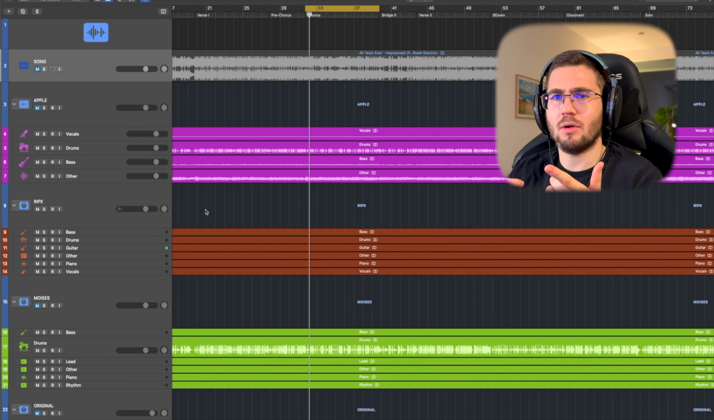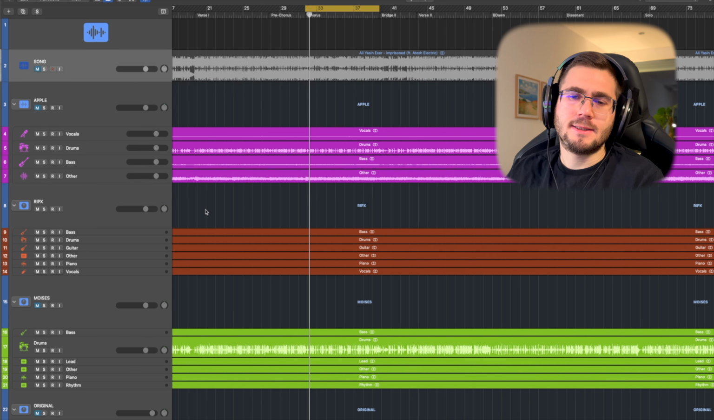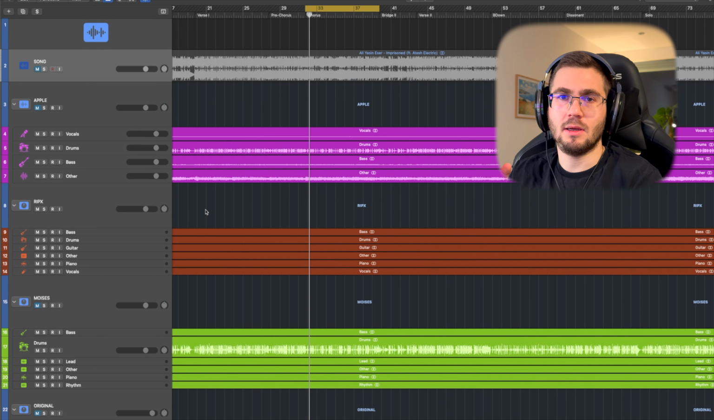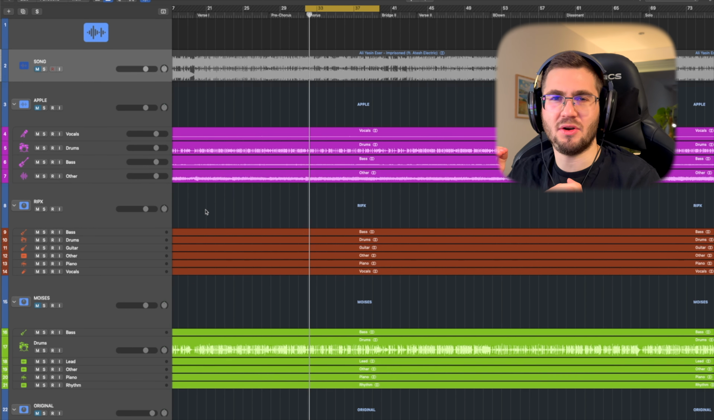I think with the guitars it was pretty successful since all the guitars are here. But when we isolate it, we're gonna check it. I still heard the snares, but it actually didn't leak like Apple had. It was much cleaner, definitely much cleaner. Now considering that I'm assuming this is the other track, and I'm comparing one by one to Apple and RipX, RipX is actually killing it right now.